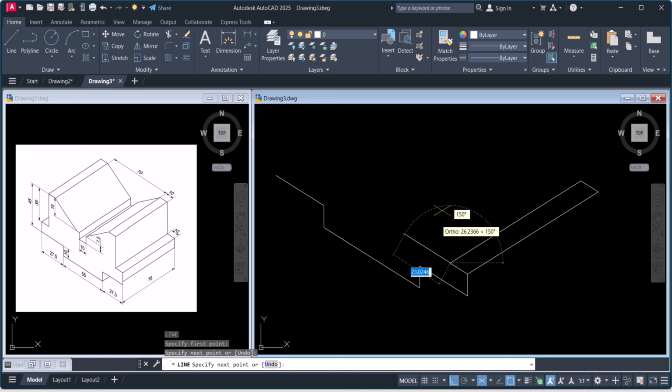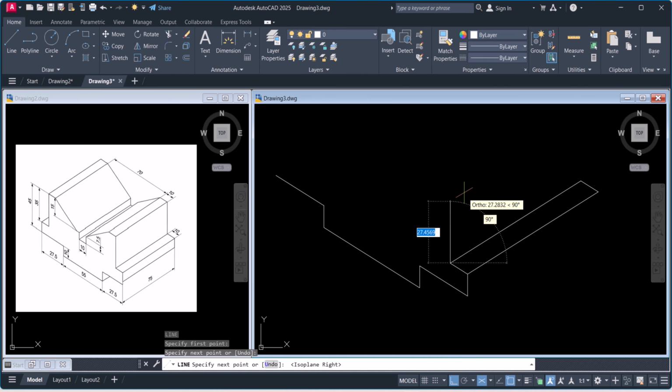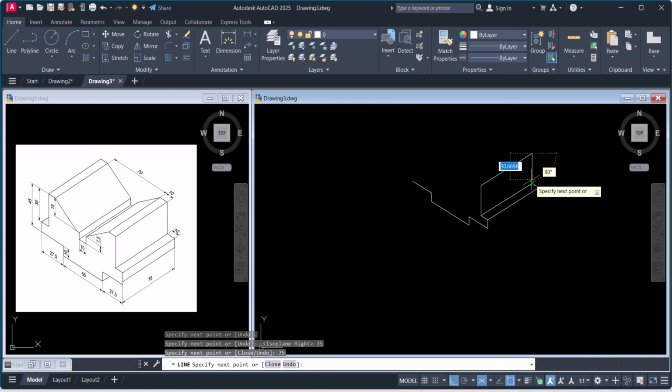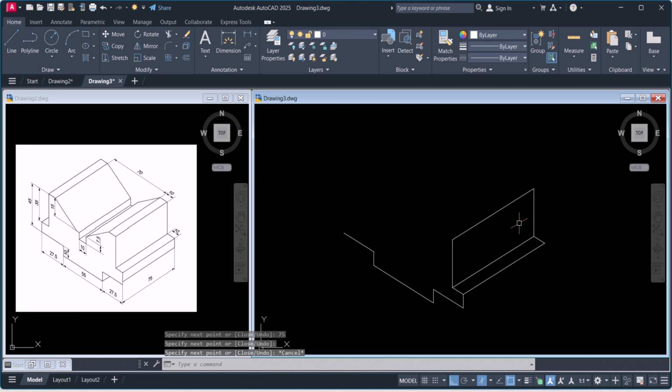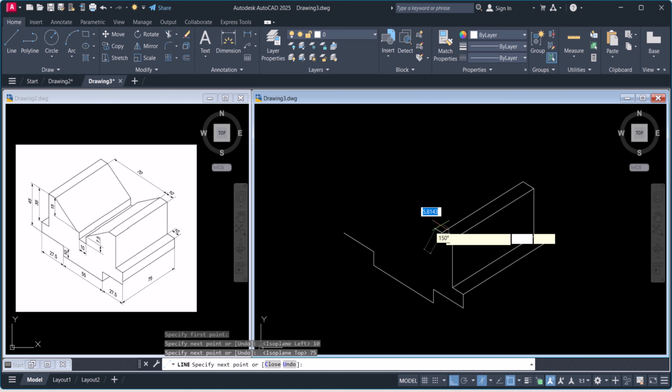Here again we have to go up. Here is 35. Change the plane by pressing Ctrl and E. Easy one, 35. On this side we have to go 75, and we will join here. Again take a line here. Change the plane, Ctrl plus E. 10 here. Again Ctrl E to change the plane. 75 and we will join here.